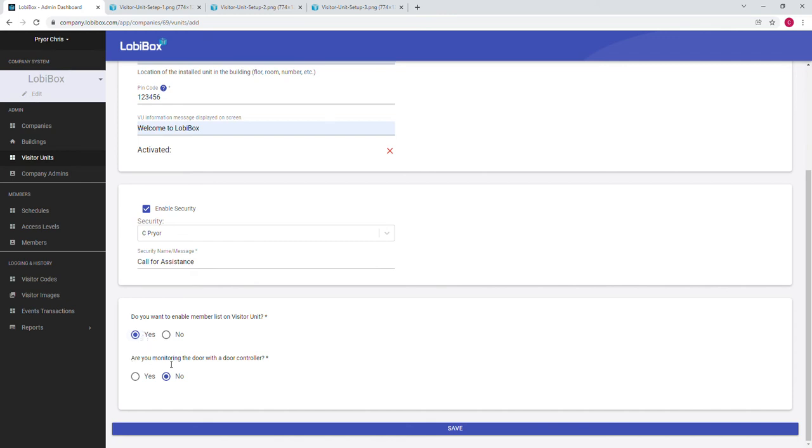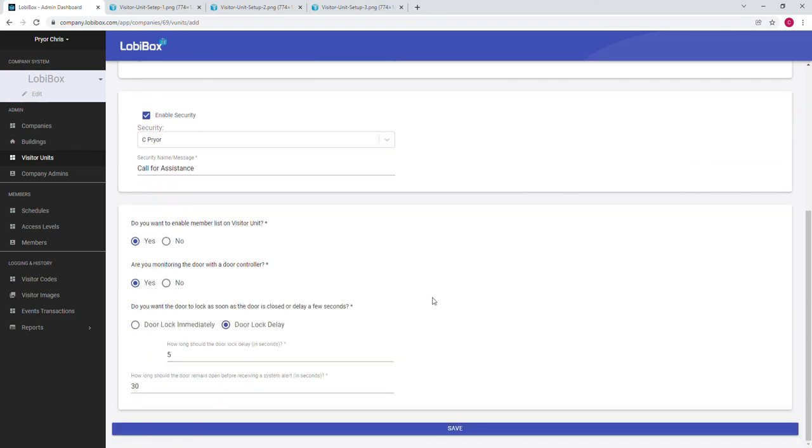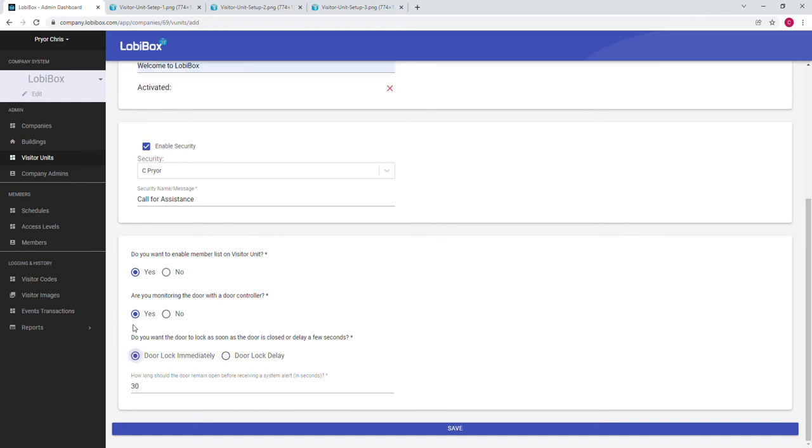Next question is, are you monitoring the door with a door controller? If you're not, then leave it as no. If so, click yes. Then you have a few other questions to answer. It says, do you want the door to lock as soon as the door closes or delay a few seconds? So if you wish to lock the door immediately, just click on that radio button. Then you just need to answer the next questions.